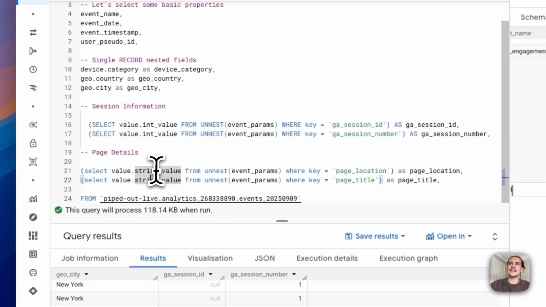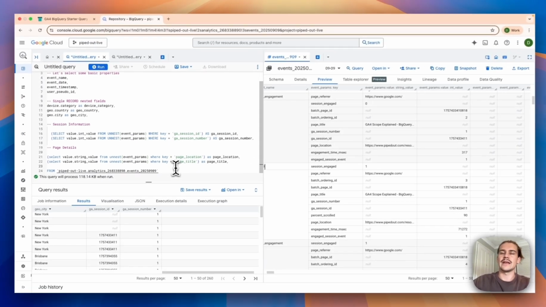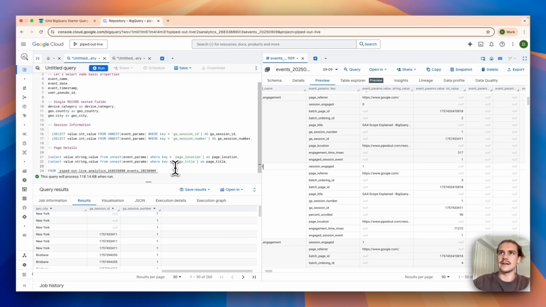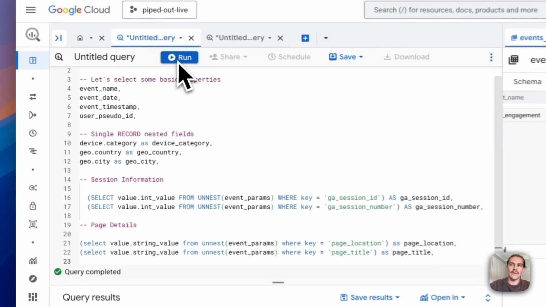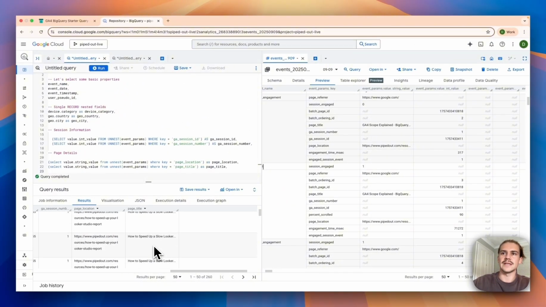So what we're doing here again is selecting the string value, as opposed to the integer value earlier, from the unnested event parameters, where the key equals page location, page title. Cool. And I'll hit run again. So command and enter, or you can just hit run there if you prefer. And then we can see this information is being pulled in as well.